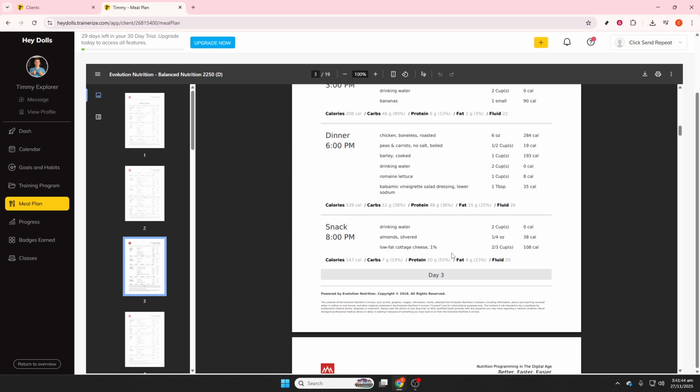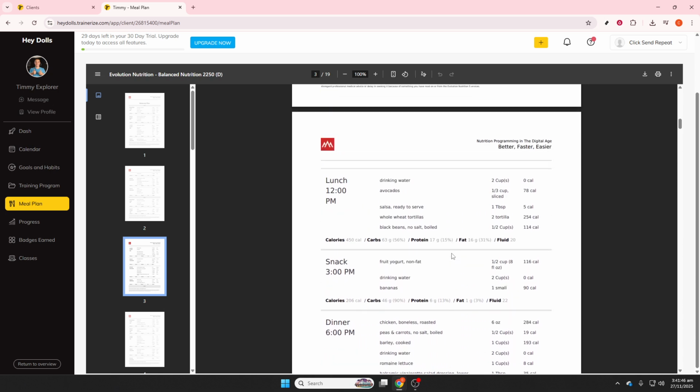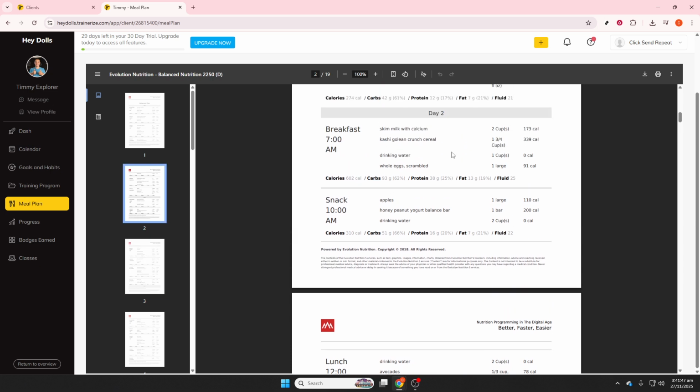Click Save Meal Plan or Assign Meal Plan and confirm the start date so the client receives it exactly when you intend. Finally, deliver the plan. You can publish and notify the client, schedule it to go live later, or assign it to their calendar.